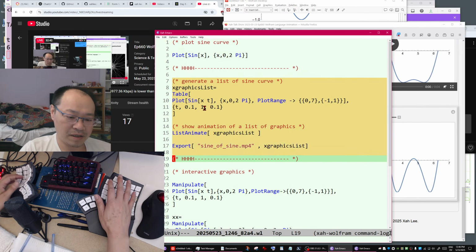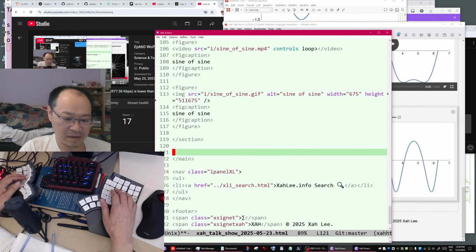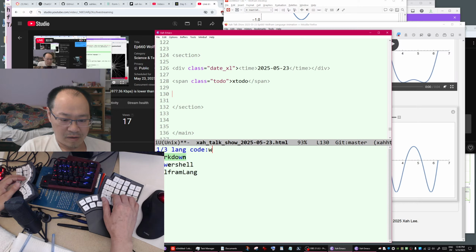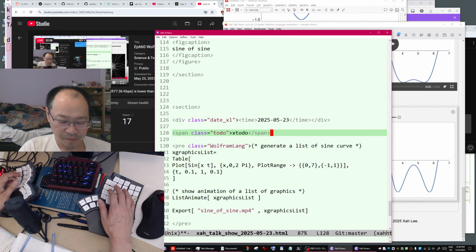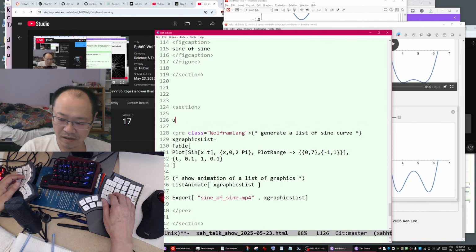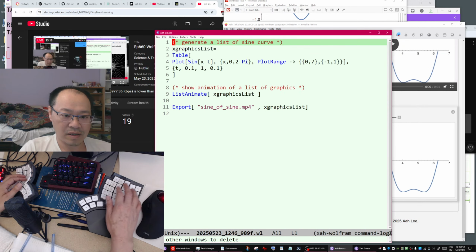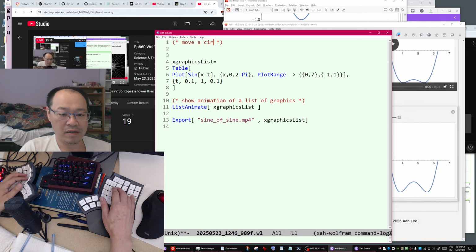So let's copy this, put it back, color it, go to the bottom, and let's start a new section here, paste the code, undo, Wolfram language code block, paste it. Okay, so this is create your own graphics for animation. Okay, so let's code it. So let's say, move a circle.